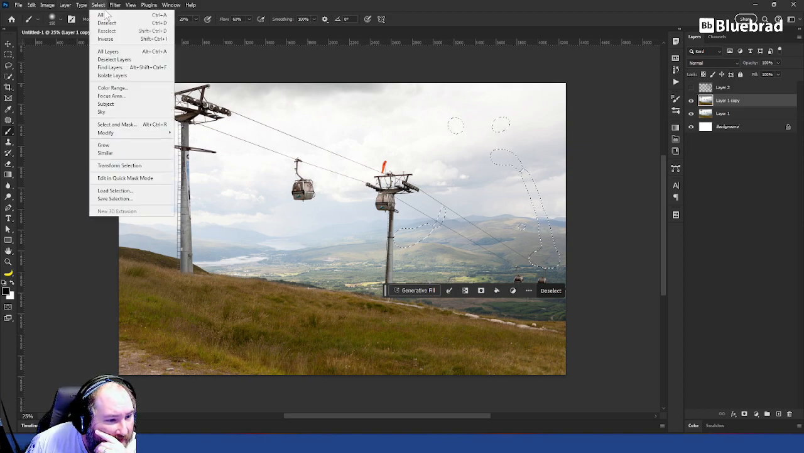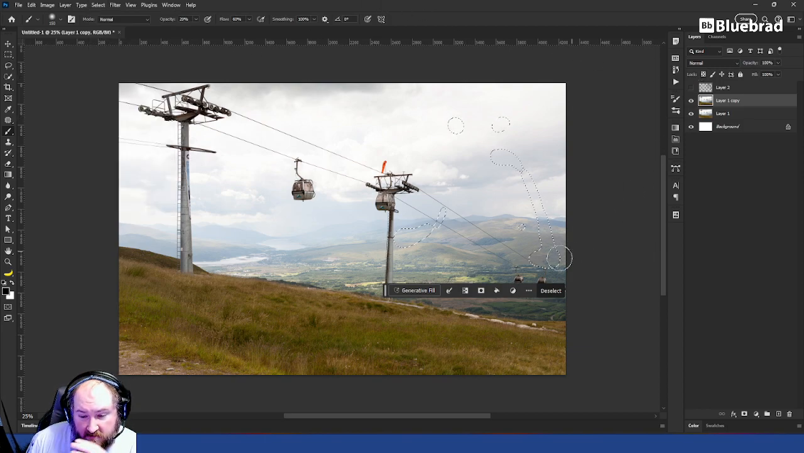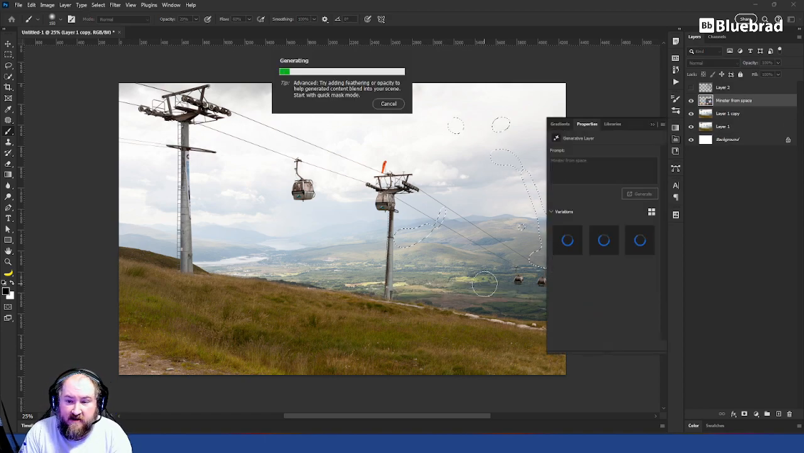Select, color range, grow, quick select. I'm just going to leave it as that, and we're going to go generative fill, monster from space. It's going to generate on top of that original layer, and that's why I duplicated it, because this way I can control it a little bit more.